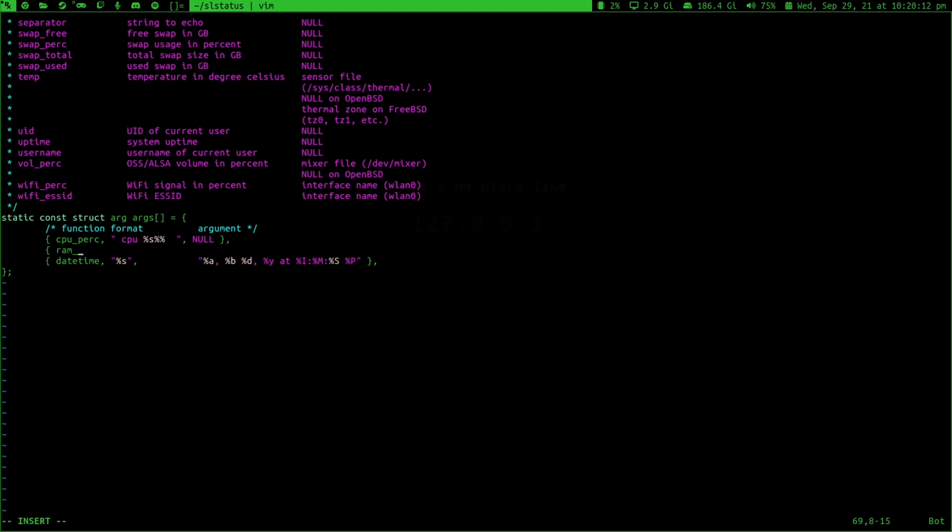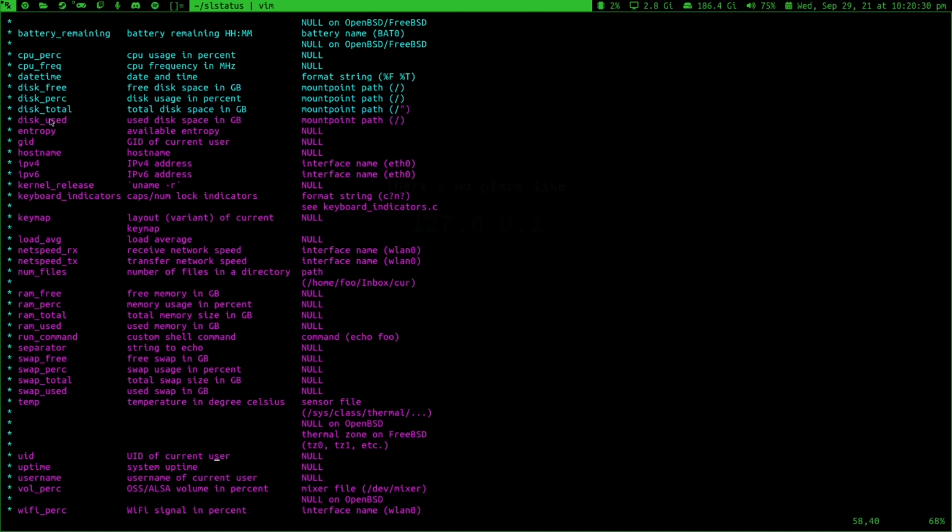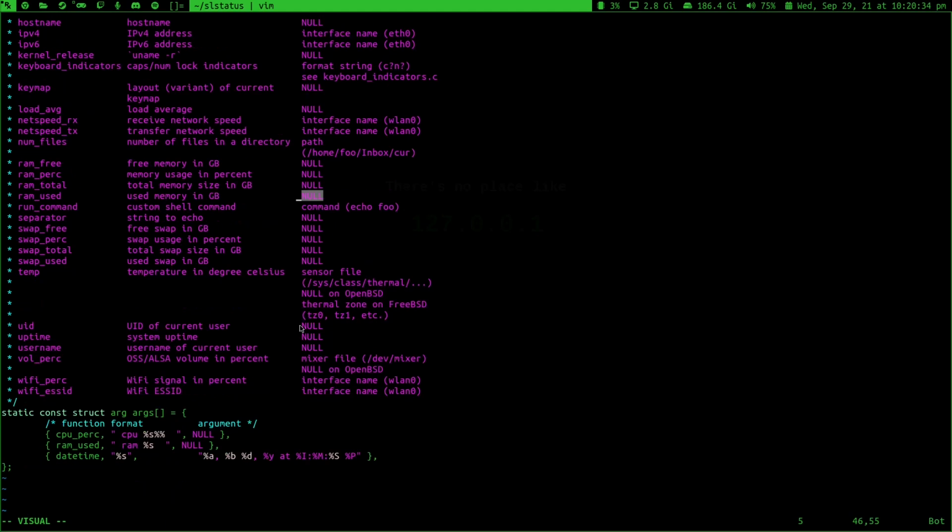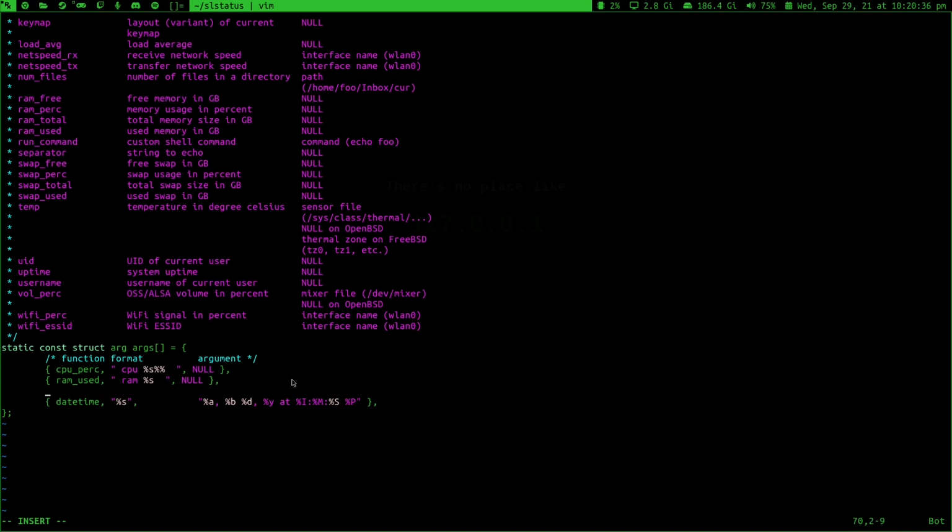And then I also like to display the amount of RAM that is currently being used. So I do RAM, and then we just put %s since it's just RAM usage in gigabytes. And then I like to put 2 spaces, and then the argument for here is null. And if you have any questions, like I said, you can just go here, find ram_used, and the argument is null. So that's all you have to put for argument.